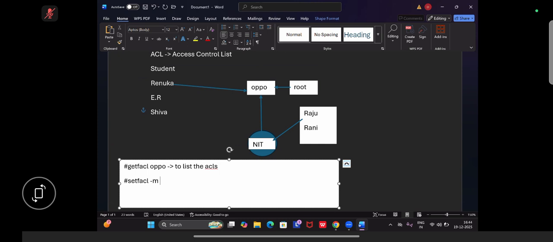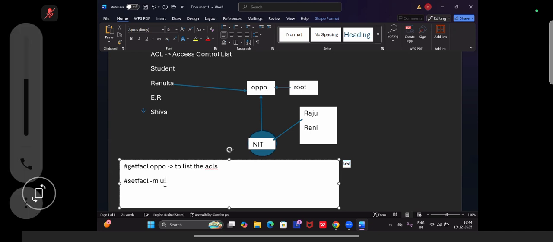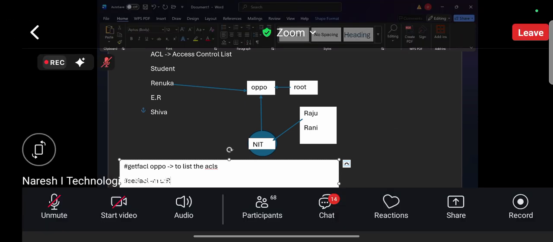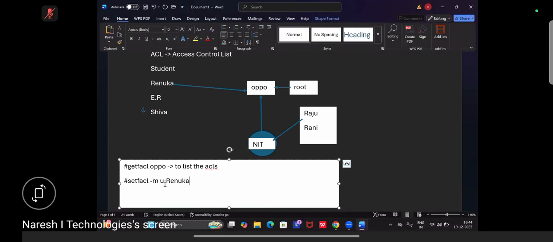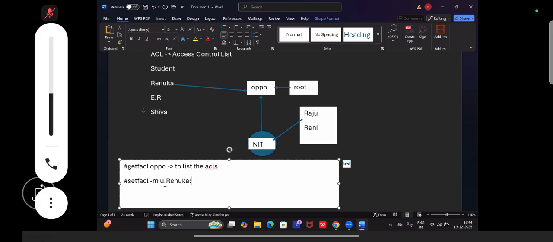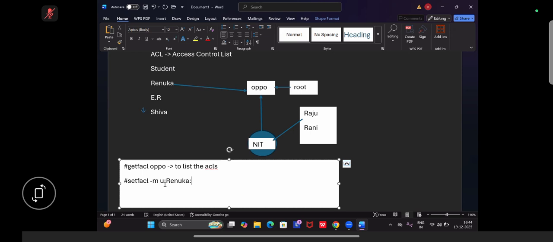Then we need to provide the user, or u, whatever you want to use. -m means modification. setfacl -m means modification. u: now we are providing the username Renuka. Got it guys? The syntax is user:username:permissions.